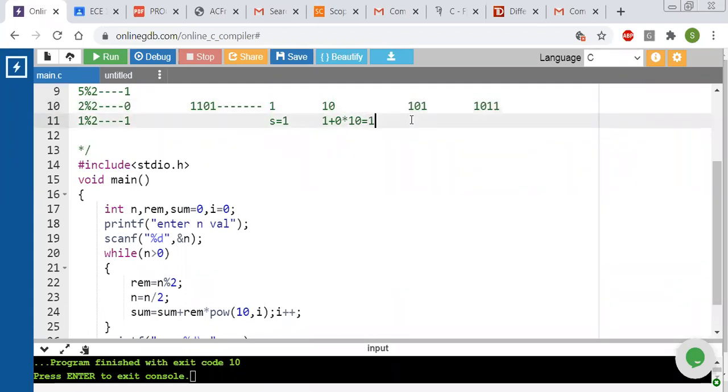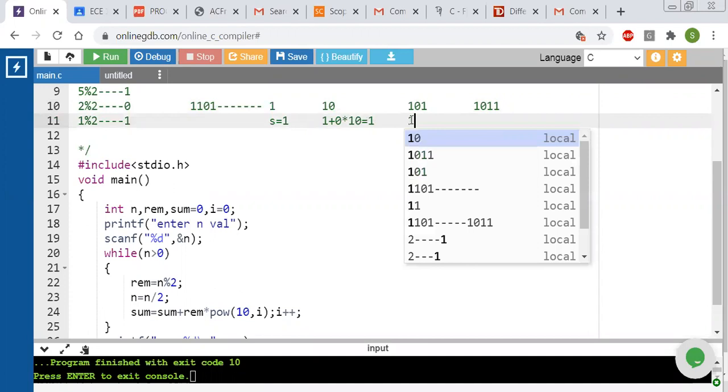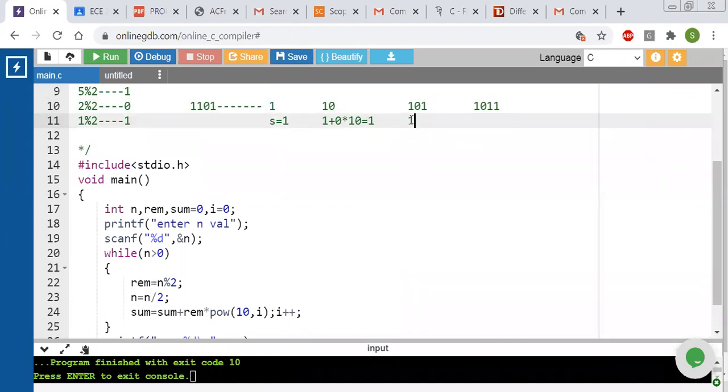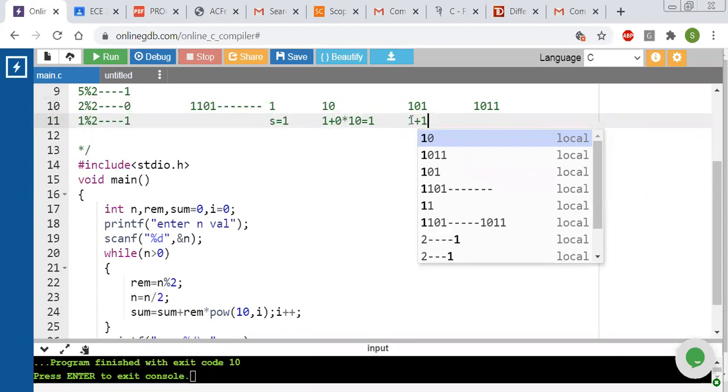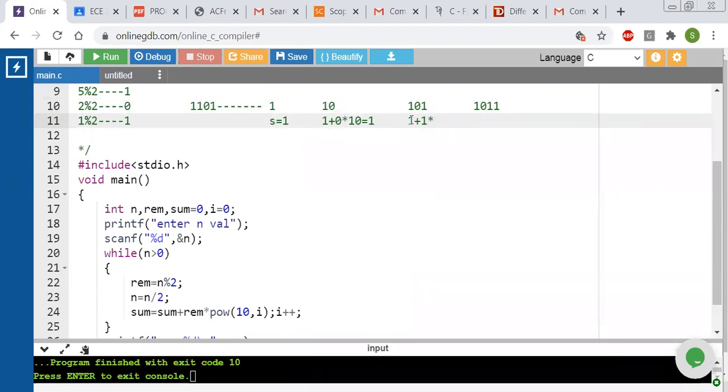So now here, what we are doing is, the previous sum is 1. 1 plus, now our remainder is 1. 1 into, previously it is 10 power 1. No, i plus plus means 10 power 2, that is 100. So what is this value? 100 plus 1 is equal to 101.